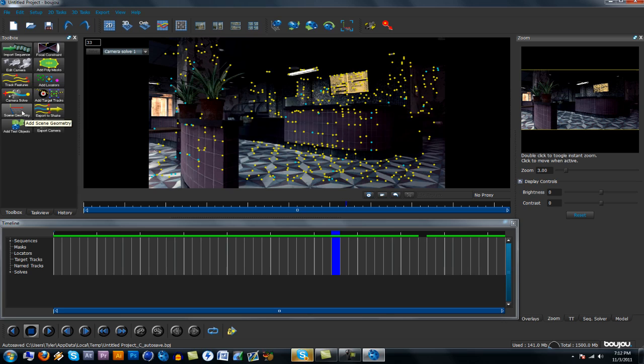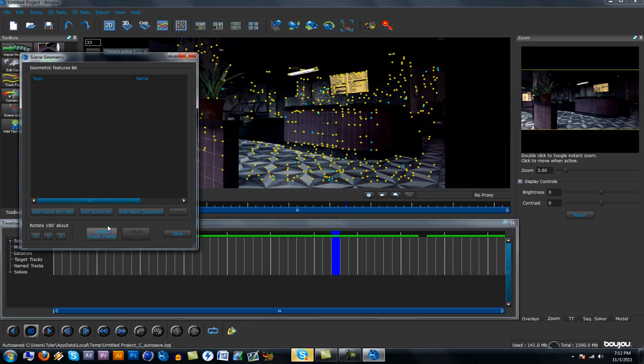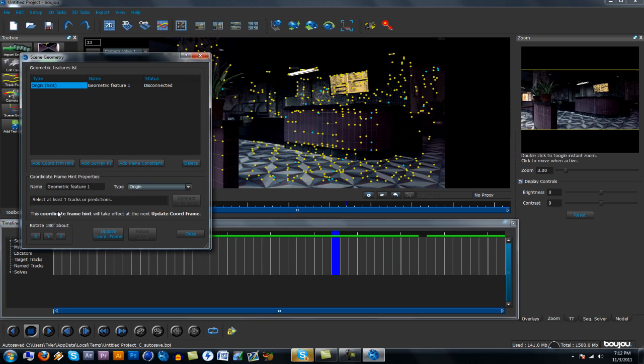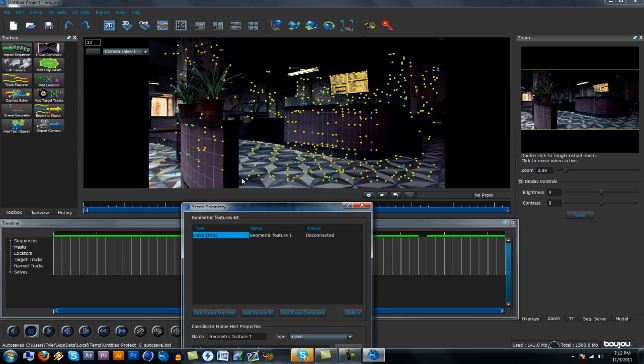So just click on Scene Geometry right here, and then click on add coordinate from hint, and type in, I mean, you could do it in any order. I usually just do the x-axis first. And you could select as many points as you want. Obviously, the more points you select, the more effective it's going to be.